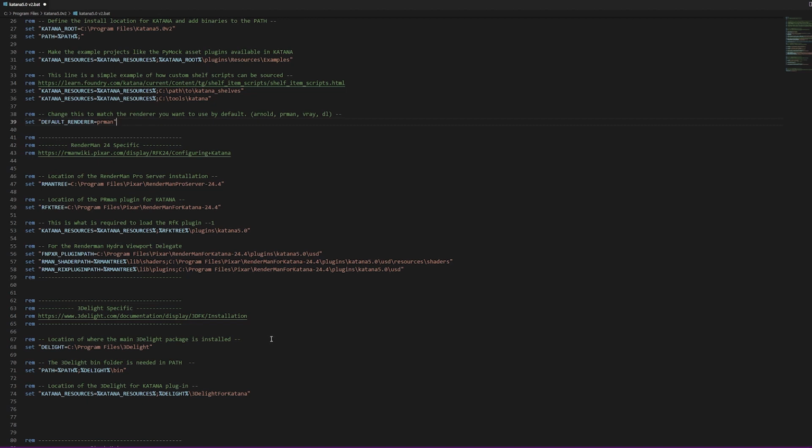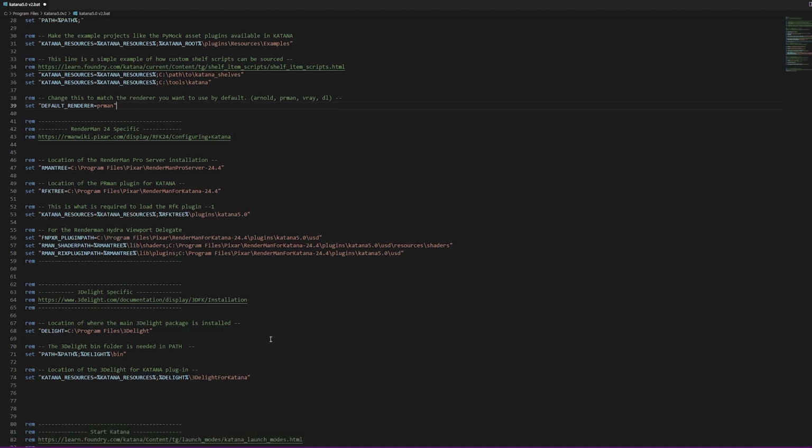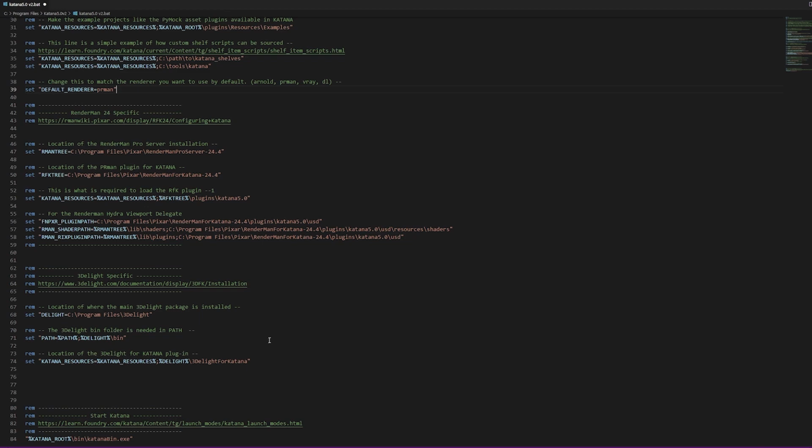Make sure to launch Katana by double-clicking on this batch script. You should now have everything you need to follow along with this course. In the next lesson, we will learn about some of the key concepts of Katana, while also getting familiar with the user interface.